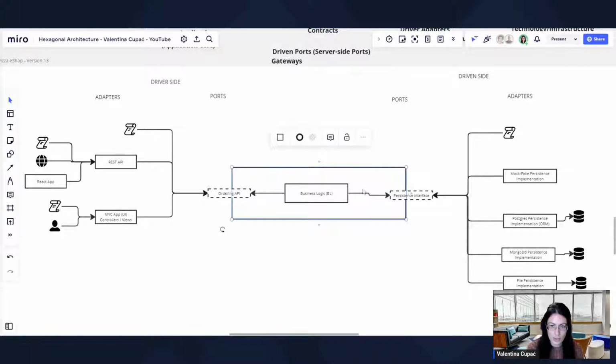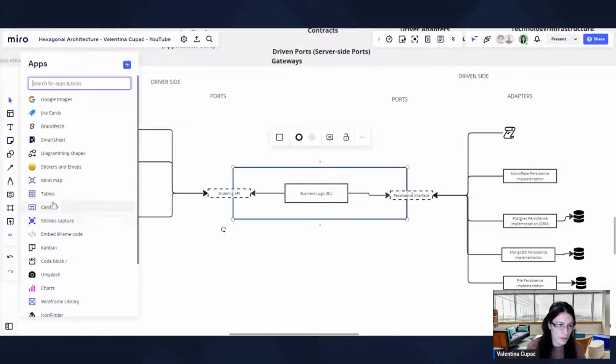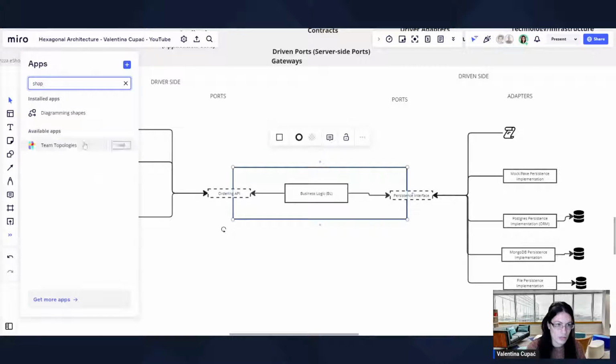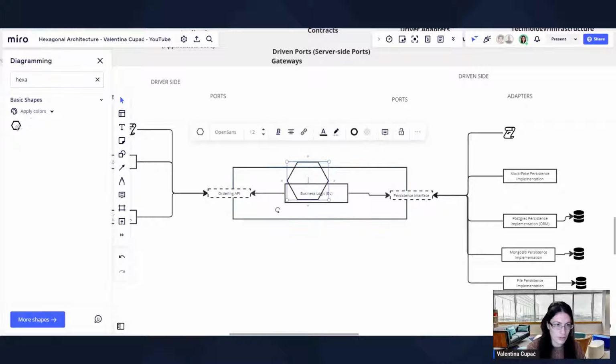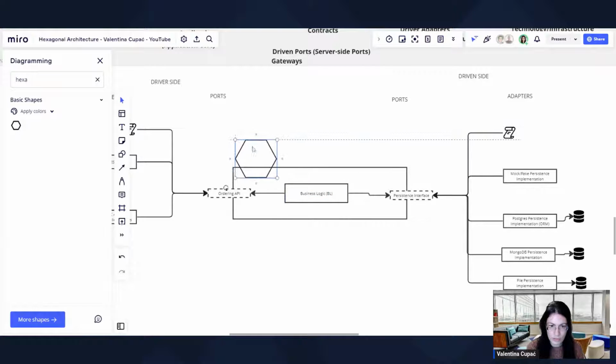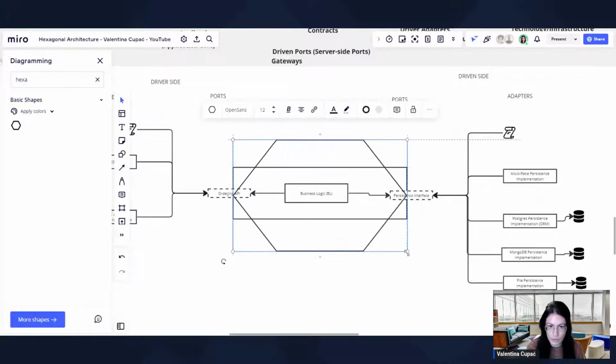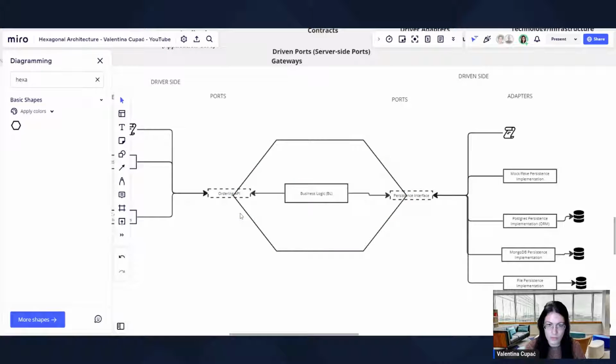The other thing that we can see is that instead of using a rectangle, which was a completely arbitrary choice, let's use a hexagon instead, which is also a completely arbitrary choice, but it looks more like the official drawing. So we're going to use a hexagon, and I'm going to delete the rectangle.